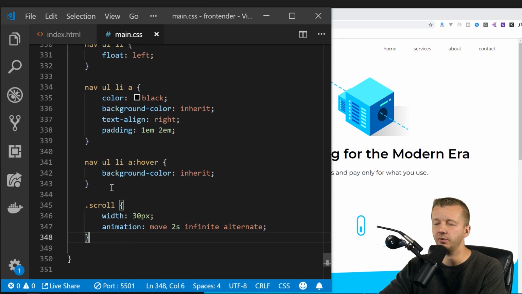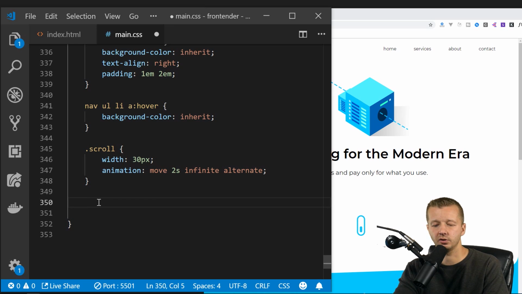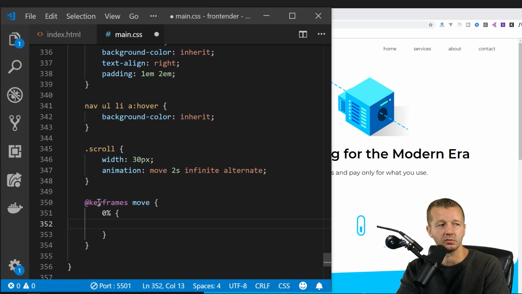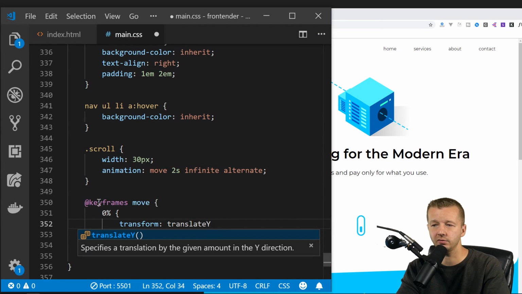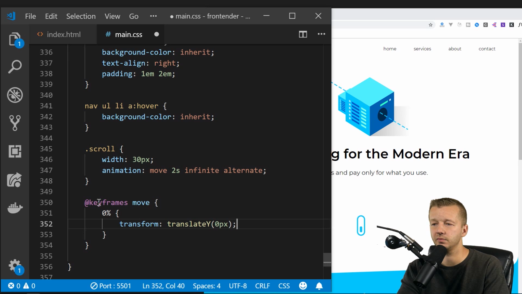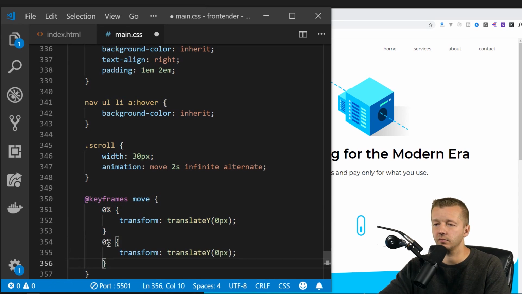Now nothing happens yet because we have to define this in keyframes. So we put @keyframes and the name of the animation, and then we can put from and to, or we can put in multiple keyframe animations with percentage values. So for instance, 0%, we'll say transform translateY because we want to move up and down, 0 pixels, and then we'll put 100%, and then we could say transform Y maybe 20 pixels.